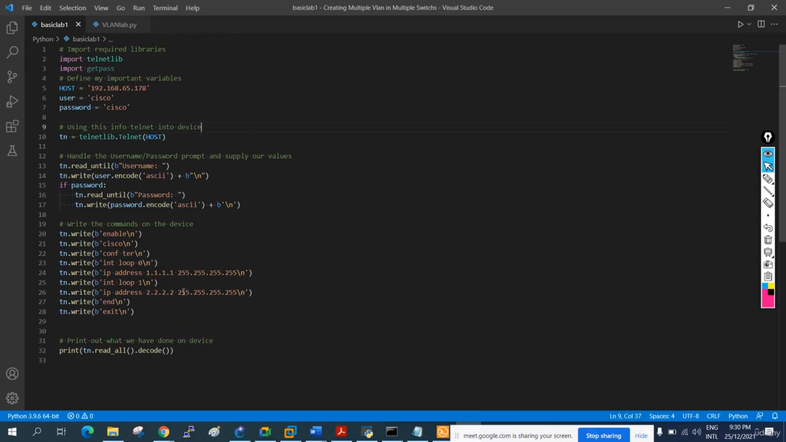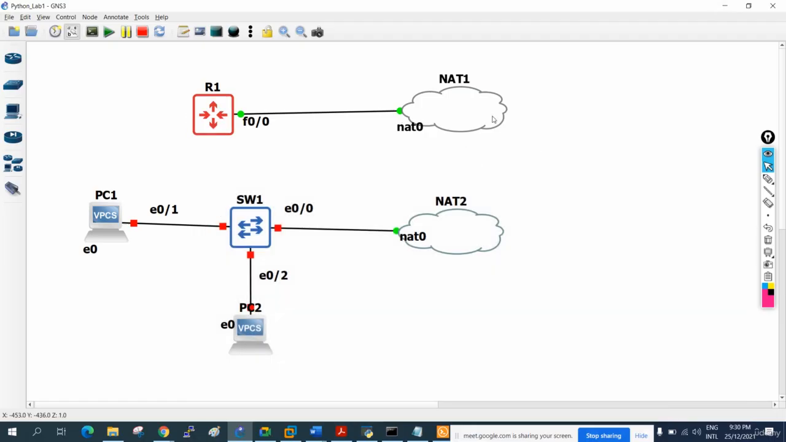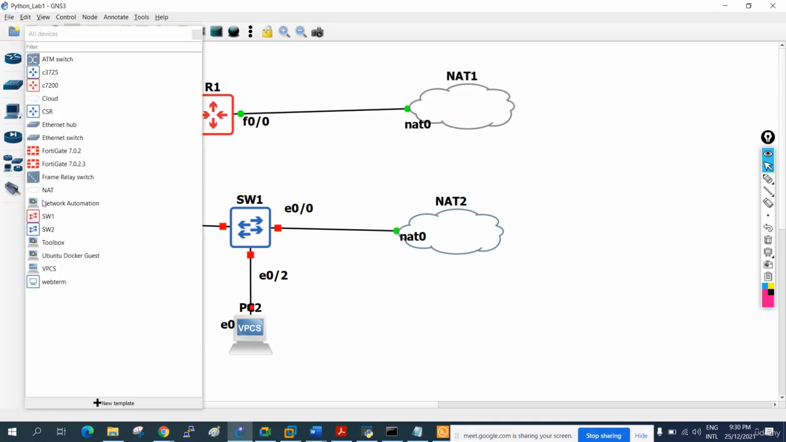Just now what I explained here, I want to run the script here on my computer. So I need to connect this router to my computer. How can I connect? I can connect by using the NAT cloud. Here we can get the NAT cloud. So this NAT cloud is connected to me.